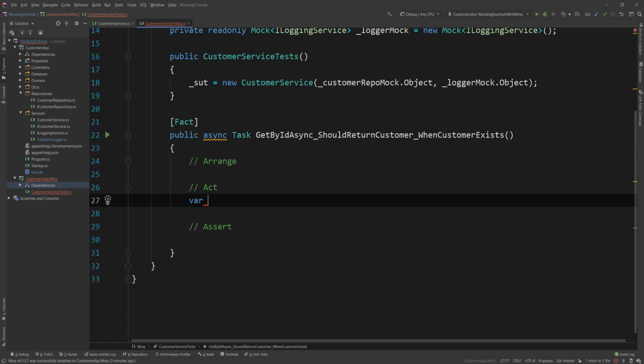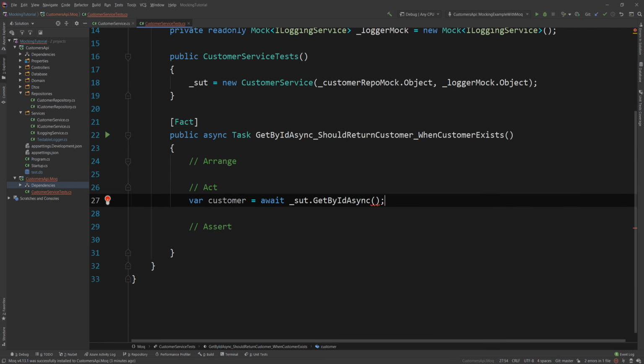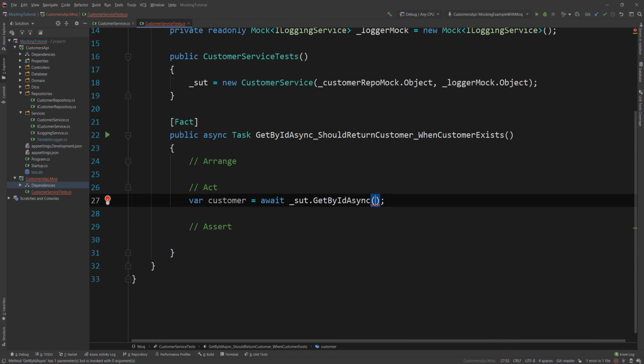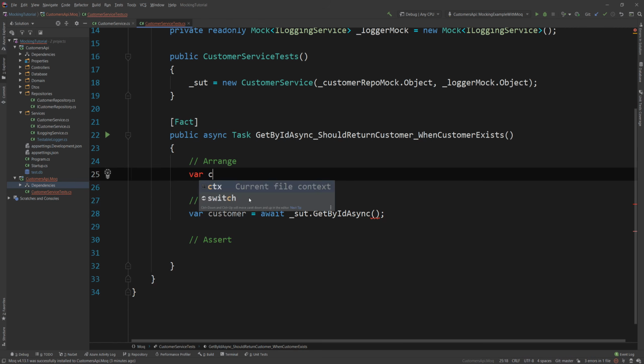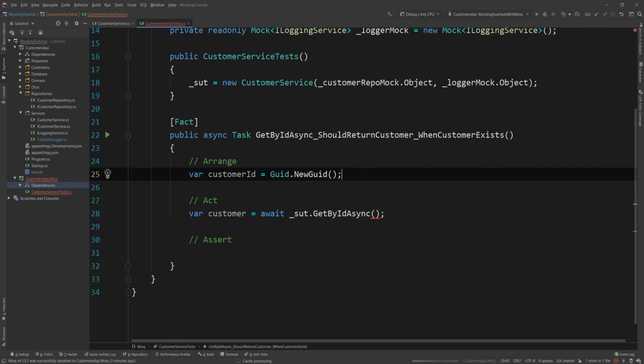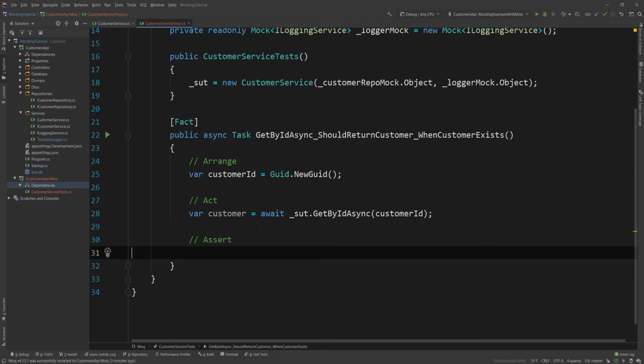So I'm going to say result customer, or just customer in fact, equals await SUT GetByIdAsync, and the ID will need to be a GUID. So in our arrange we're going to say var customerId equals Guid.NewGuid, and that's it. Now I'm going to copy that and paste it here, and this is what I want my act step to look like.